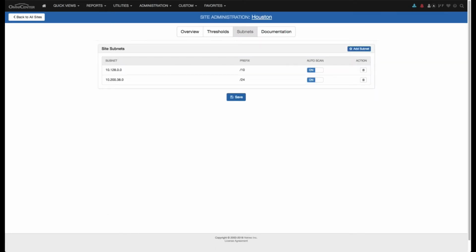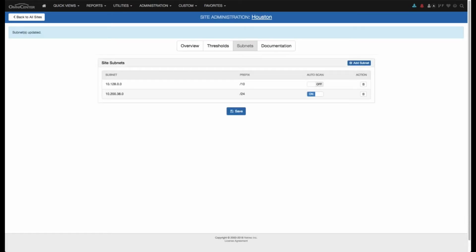And OmniCenter is going to try to learn these subnets from the devices that it finds. So if it finds a device, it's going to look for the connected routes on that device. It's going to add them into auto discovery and attempt to scan those devices. If I turn auto scan off for a particular subnet and save it, it'll remove that scan from the list of eligible subnets to scan.